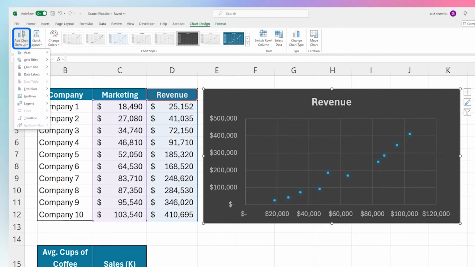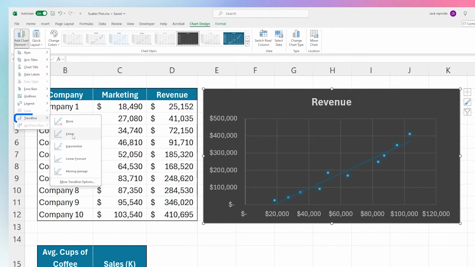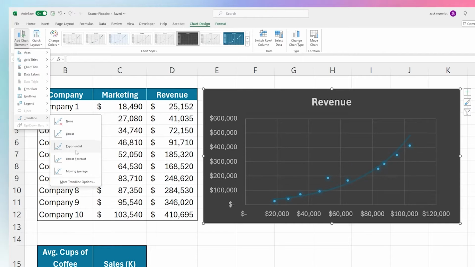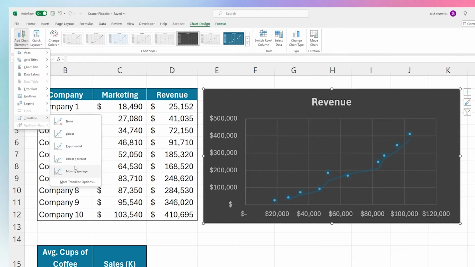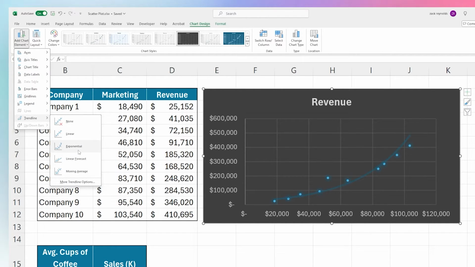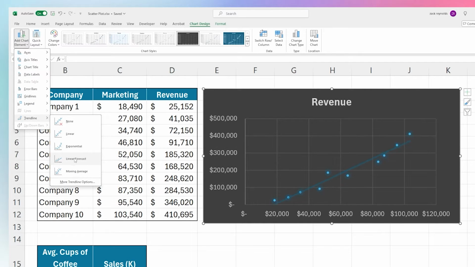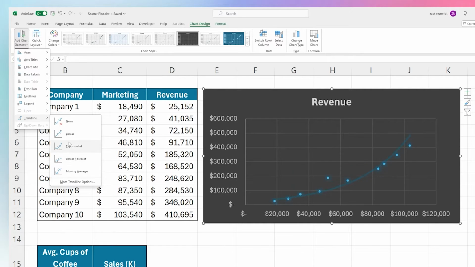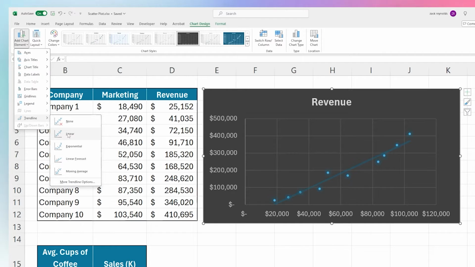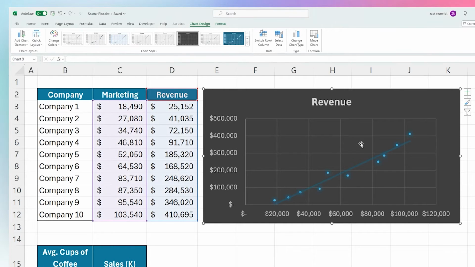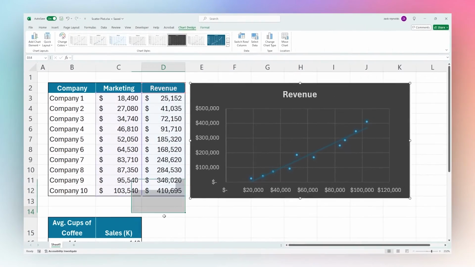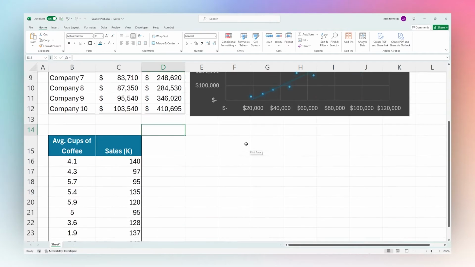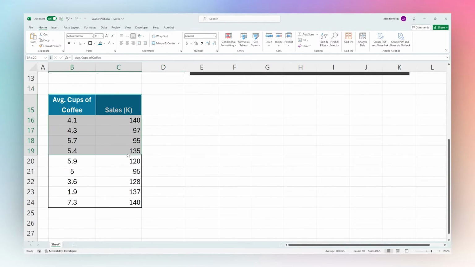We can also add a chart element. For example, a common one here might be adding a trend line. And you could test the different ones to see which one fits the data best. And you may even create several charts to highlight the different ones to see if you can spot those in a consistent manner. So we could just pick linear, for example. And there we go. So let's go ahead and look at another one really quick.